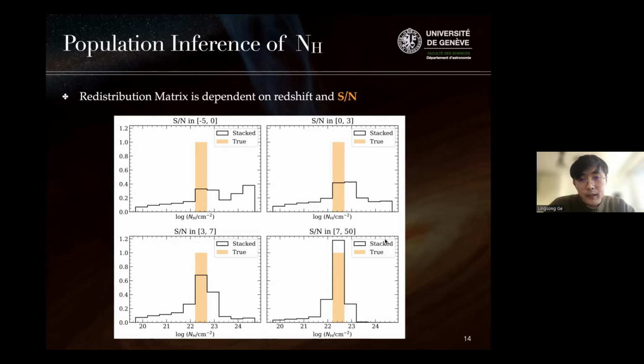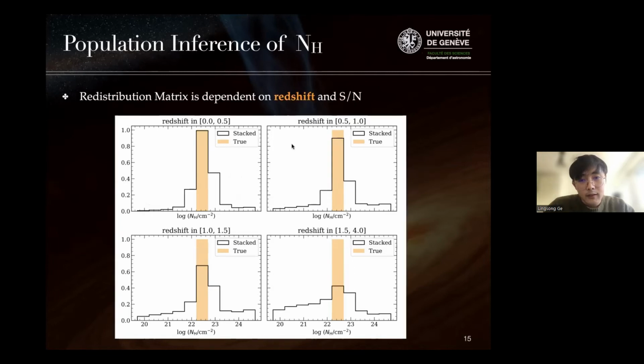And for the dependence on redshift, for sources with very low redshift, NH can be much better constrained compared to sources at very high redshift. This is simply because we are looking at the X-ray data. If the spectrum is redshifted outside of the energy band we are looking at, then we don't have any information to constrain the absorption.